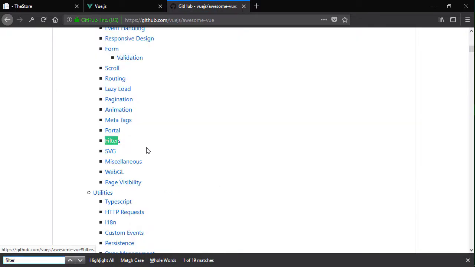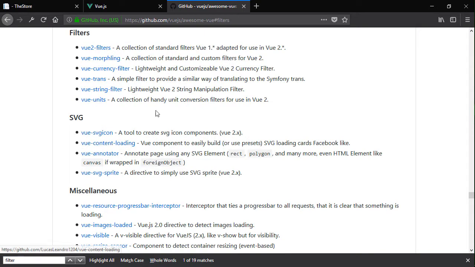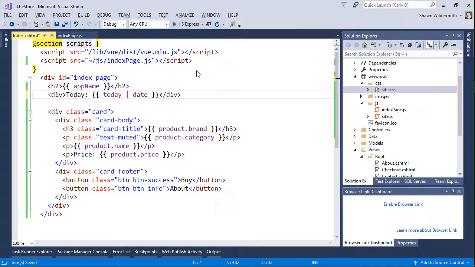And in this awesome view, one of the types it has is for filters, and these are filter packs you could download for some very standard filters. The Vue 2 filters is one that I've used a couple of times because it has a lot of built-in filters for you to use out of the box. But instead of actually using any of those, we're going to build our own. We're going to build one called date.